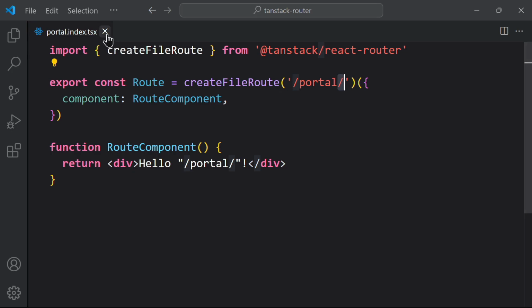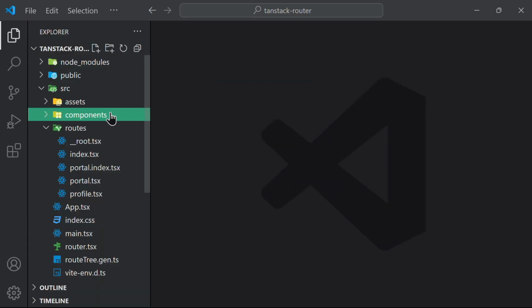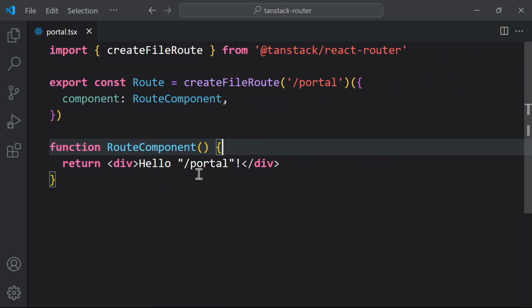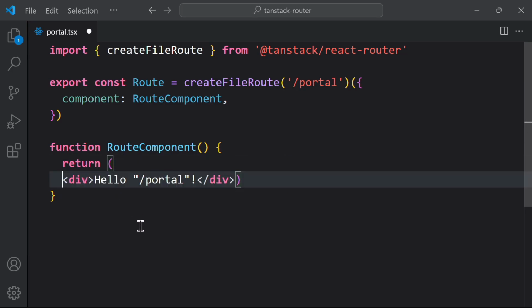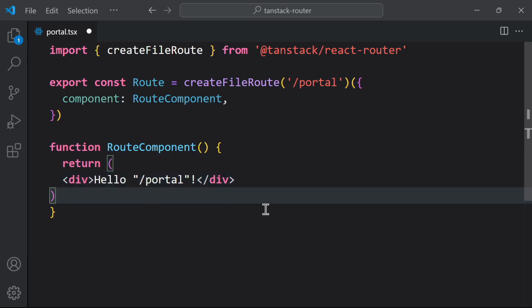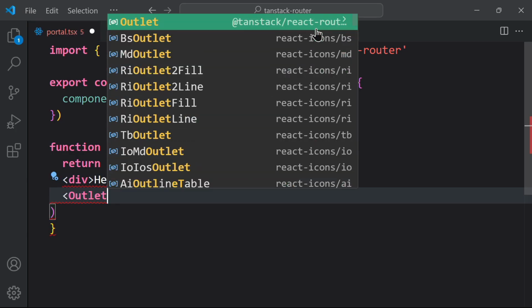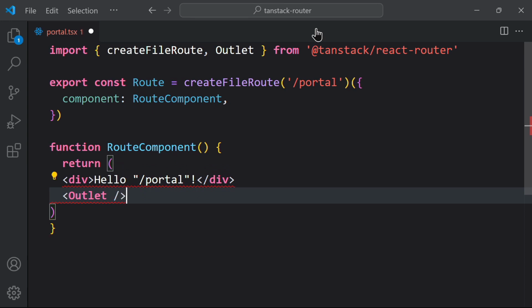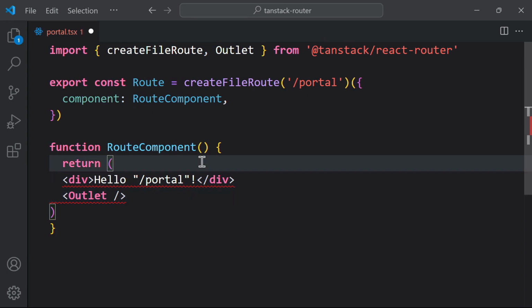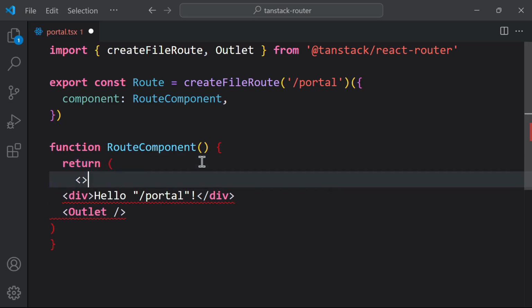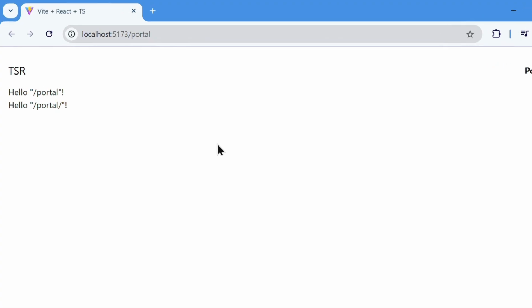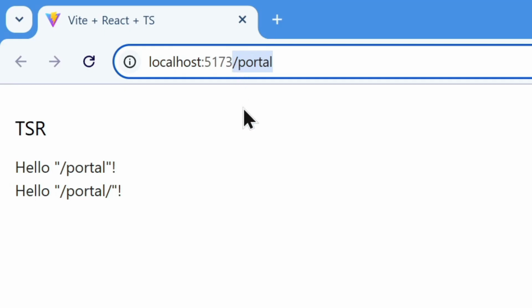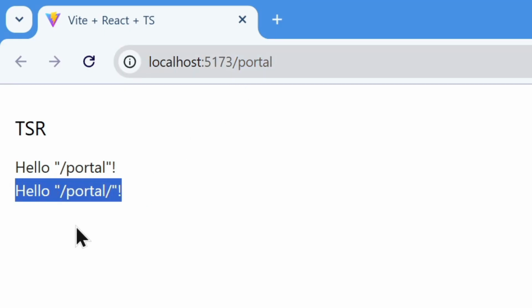Now we want to render the route component inside Portal. So let's open the Portal route. First, we'll wrap this in parentheses. And then below the div, we'll add an outlet component. And that's where the active child route will show up. Now to get rid of the error, we need to wrap everything in a fragment. Now open the browser. So right now we're at the parent route. So the index route is rendered.